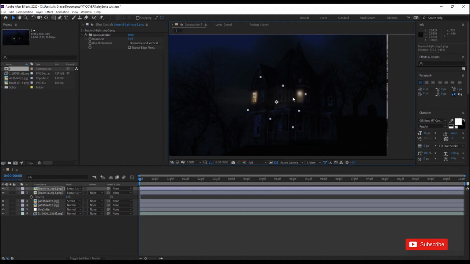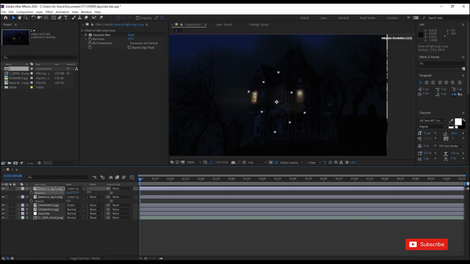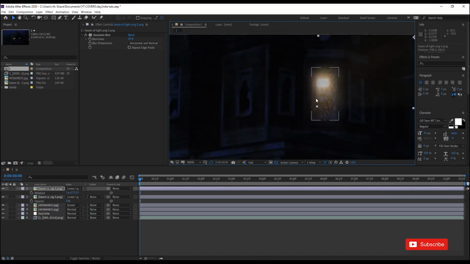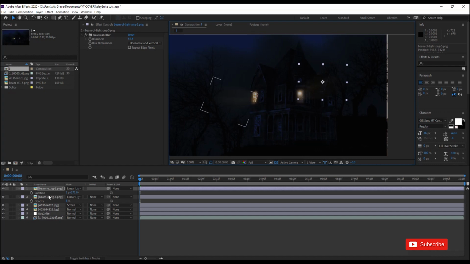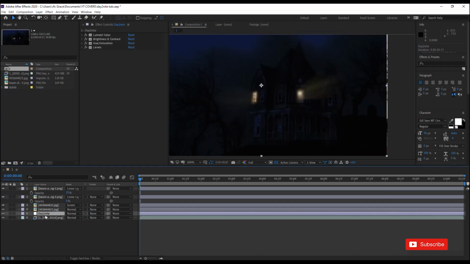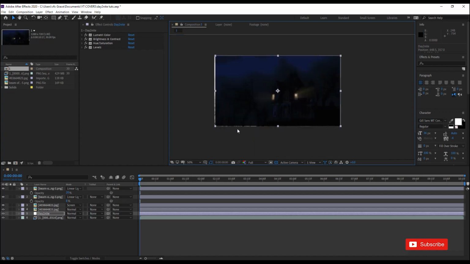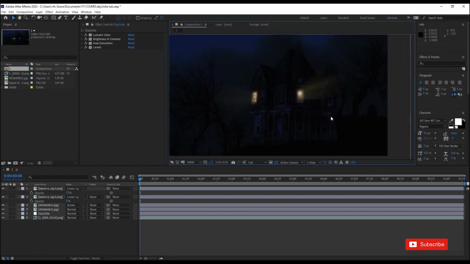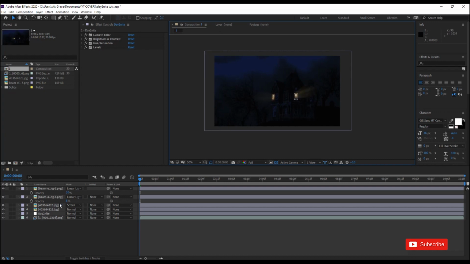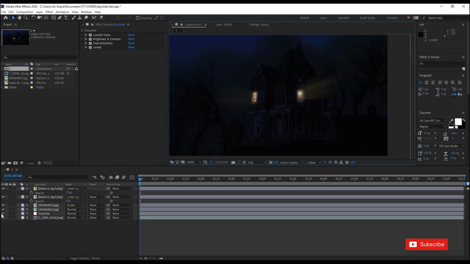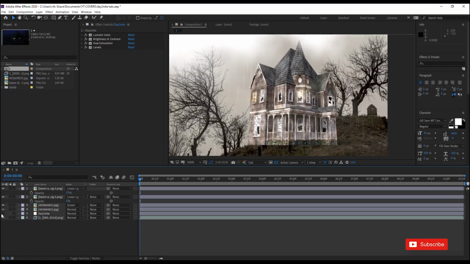I duplicated the fog layer, then tried to rotate it onto our second window layer. Bring the opacity down to 20%, so at least it could be visible. Yeah, this is the before and after.